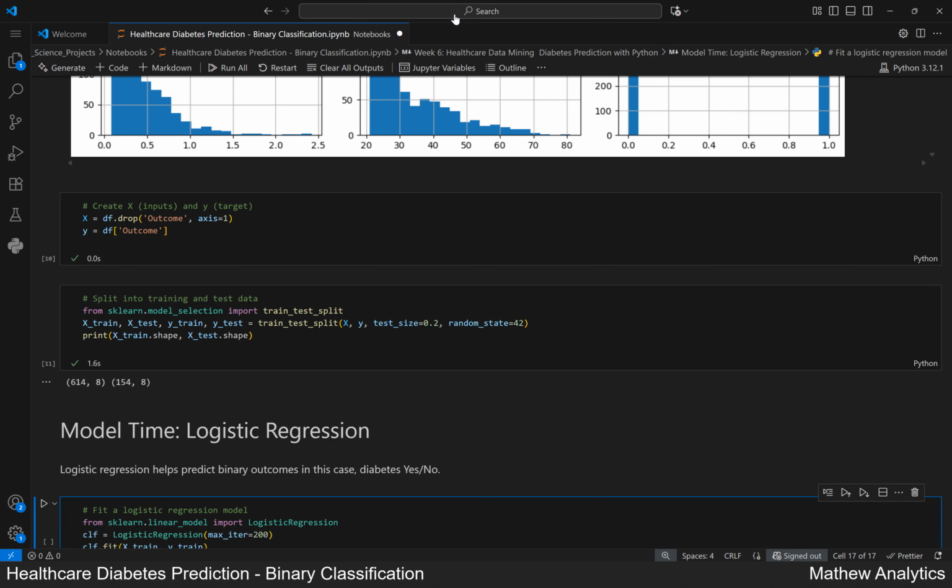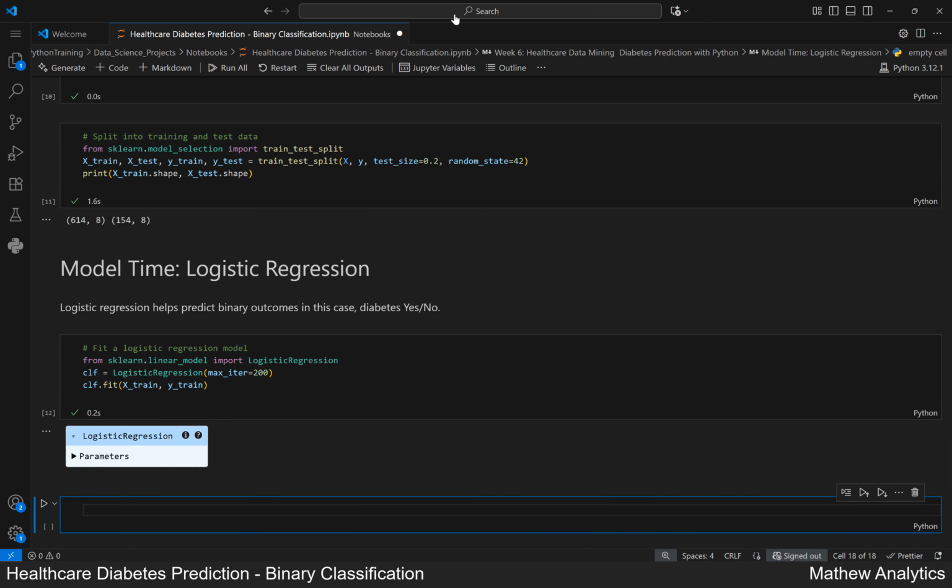Running the cell now. This output confirms that the logistic regression model was successfully initialized with a maximum of 200 iterations to ensure convergence. It's an important step before training the model to predict diabetes presence, yes/no, based on the features in x_train. This sets up the foundation for making binary predictions in the next steps. Try using max_iter equals 1000 if the model does not converge.